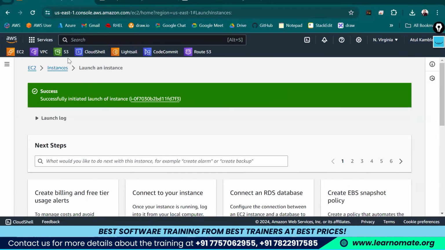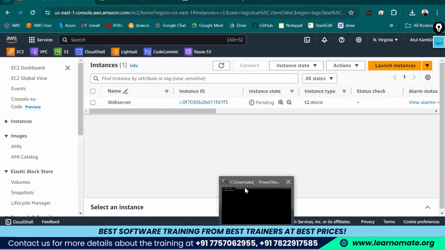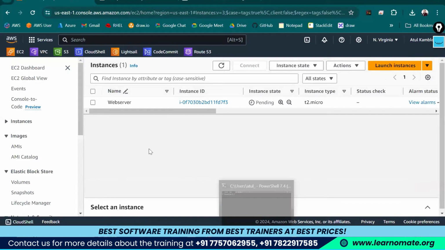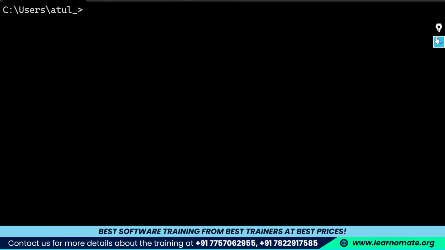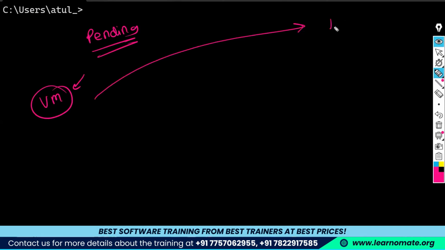Now, we need to connect it. And for connection purposes, I will use PowerShell here because I'm on a Windows operating system right now. So let's connect it. But there are some stages of a virtual machine. So which are the stages? First of all, it will be in a pending state. So when you are launching a VM, actually this virtual machine that you are selecting from your AWS account, the changes are happening in a data center.